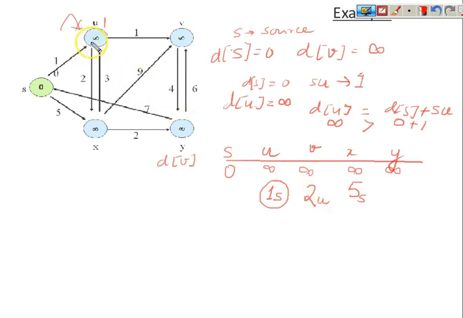Similarly from u you can go to x. Now x d value is 5. We can see whether we can reduce this value or not. So you can see 1 plus 2, this is 3. So 3 is less than 5, so we can further reduce this. You can reduce this to 3, which is coming from u. And we look at y. To y there is no path, so we cannot change its value.